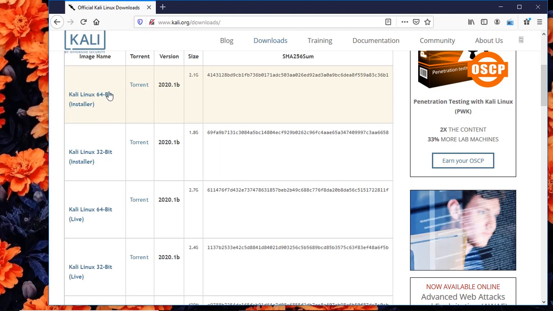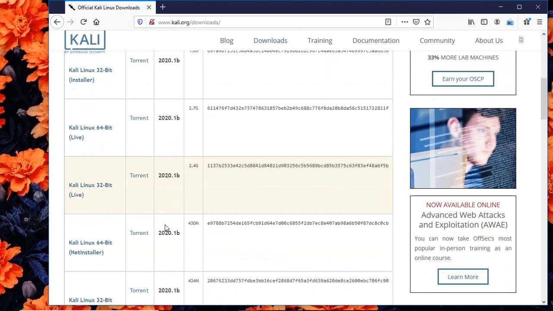The first option we have is the 64-bit version installer. This one is a 32-bit installer, 64-bit live, 32-bit live. The difference between the installer and the live is that before you run the installer, you must have installed it on your machine. So it must be installed on your hard disk before it can run. But for the live, you can run it without installing, so you can run it from a bootable flash drive directly.